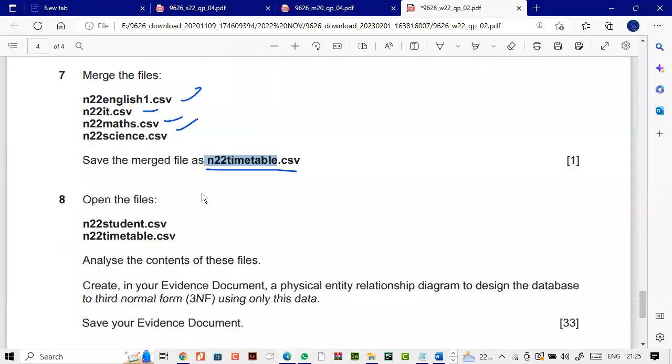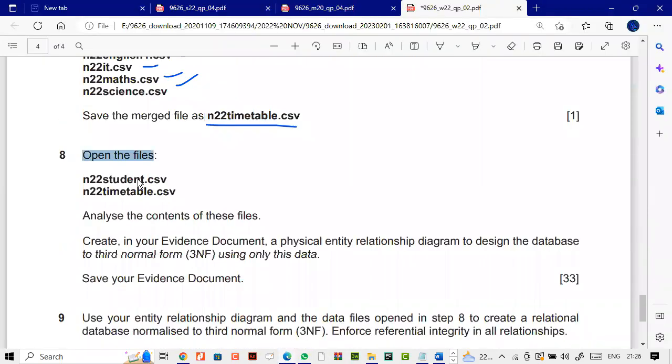Okay. Now they're saying open the files, students and timetable. Timetable is already open. I have to open up students. Now that's the major part, 33 marks, obviously. Analyze the content of these files, create in your evidence document a physical entity-relationship diagram. I'll just tell you what, you've actually done it.